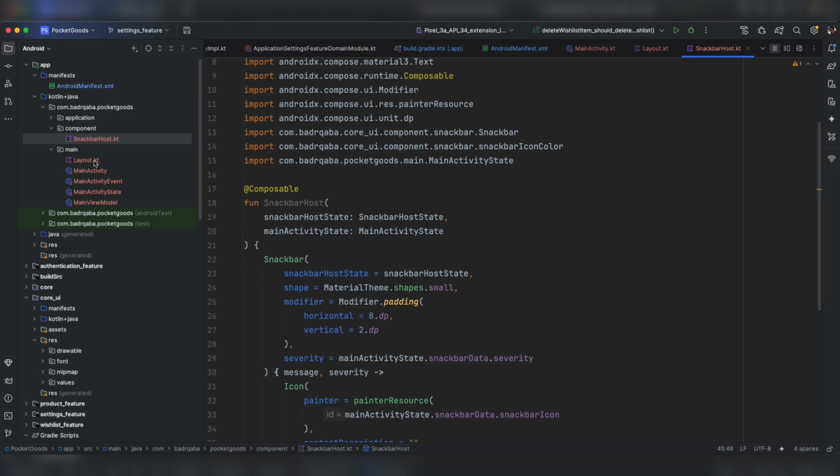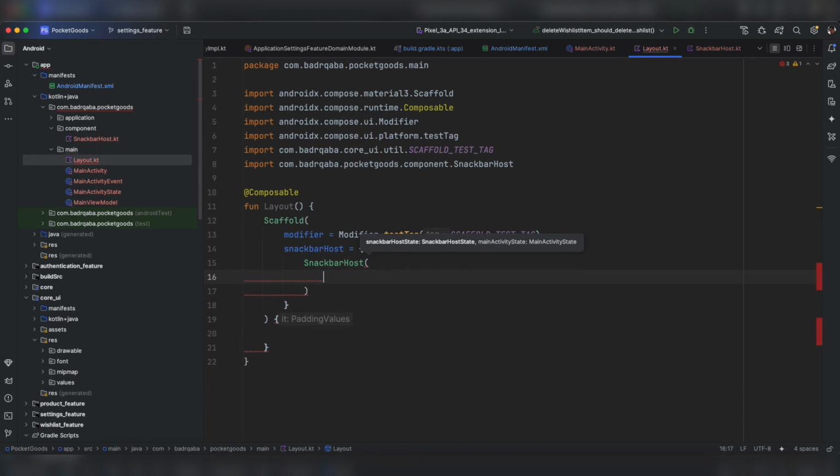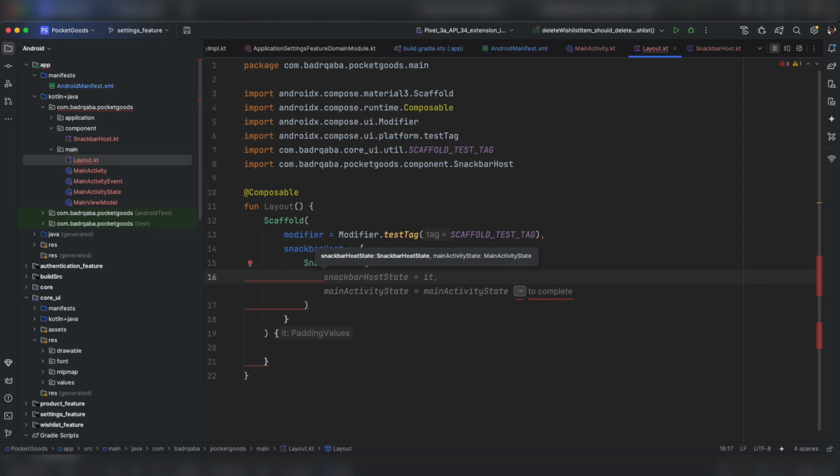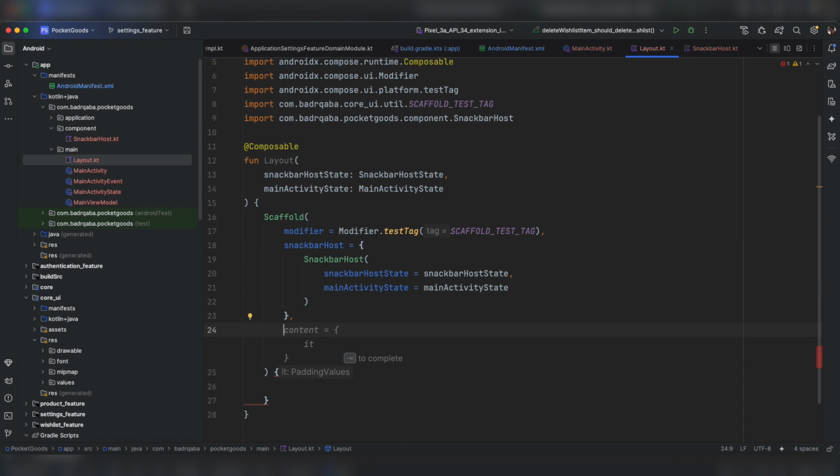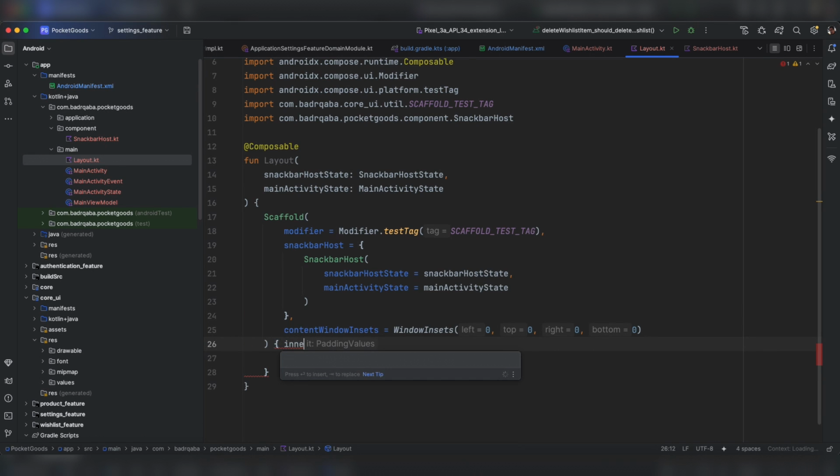Let's use it here under the layout. And we have to provide the snack bar host state as well as the main state. Therefore, we're going to hoist those two states here under layout. I want to set the content window inset to 0, 0, 0, 0. And let's rename this parameter to inner padding.